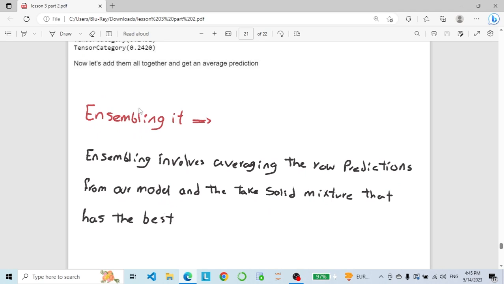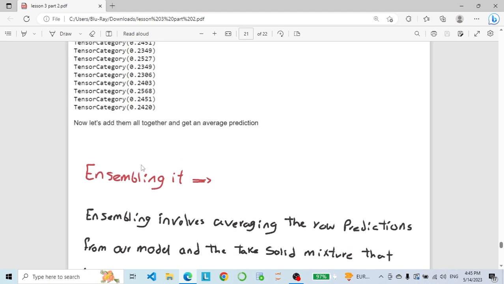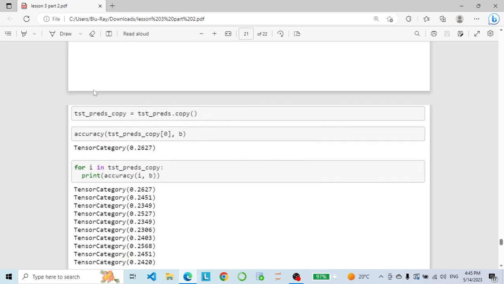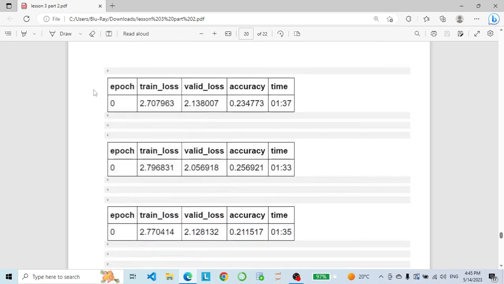Now let's go through and ensemble it. So ensembling involves averaging the raw predictions from our model and then taking the mixture that has the best results. So first we need to make sure that this has the accuracy that we want. So we can double check this by grabbing the first list from our test predictions and passing it to our accuracy function. So if we go back to our first model, the accuracy is 23%.